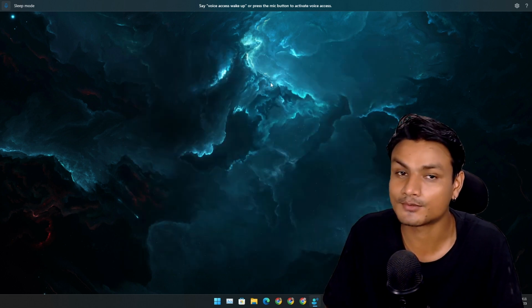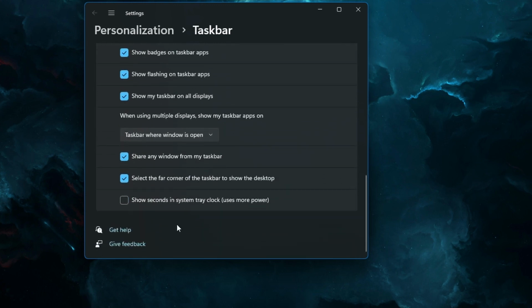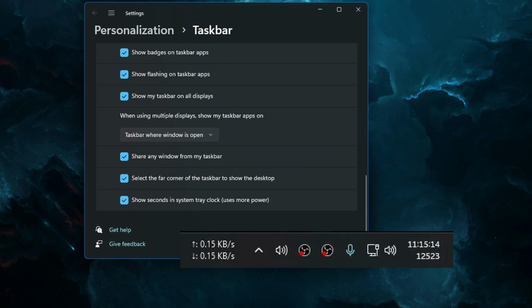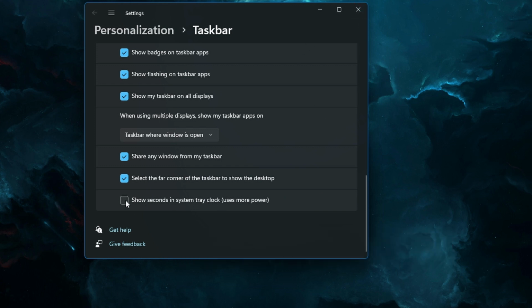Yeah, really cool app. There is a new update for the Taskbar. Now you can show seconds in the Taskbar clock. Yep, and it says it uses more power. Now you can see my clock, but if I turn this off, you can see my clock, but you can't tell the time. Yeah, that's my clock. I mean, if you like the seconds, yeah, there you have it.